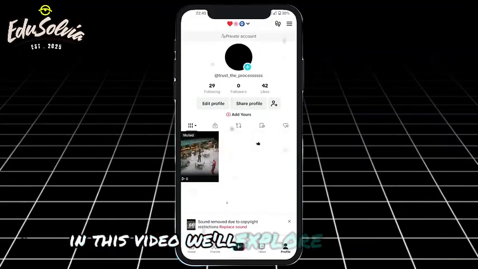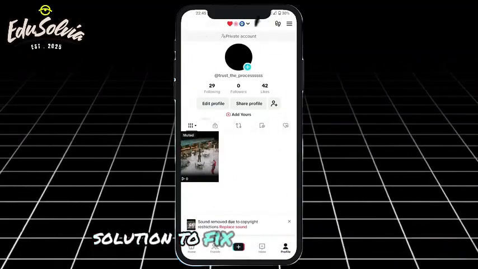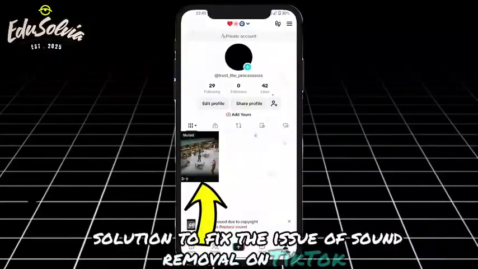In this video, we'll explore a quick and simple solution to fix the issue of sound removal on TikTok.